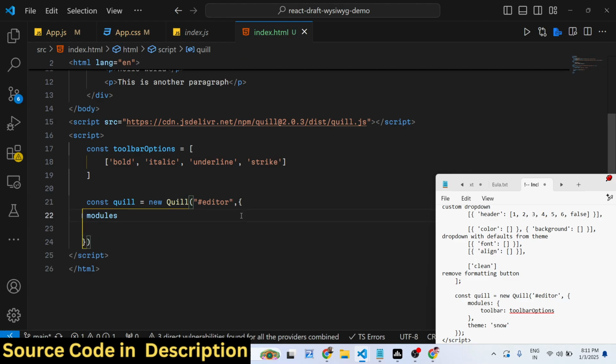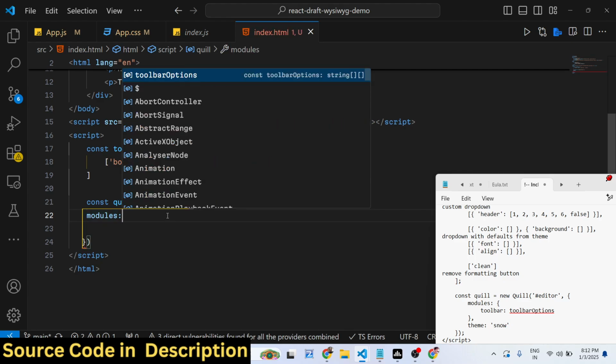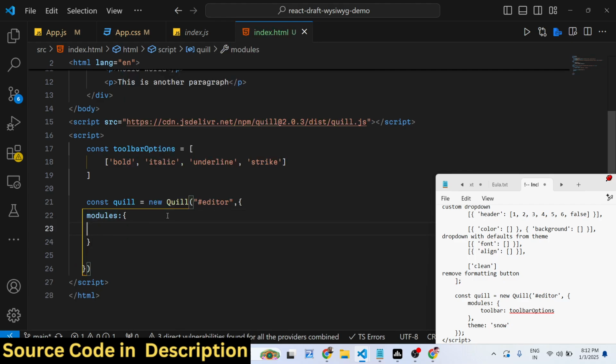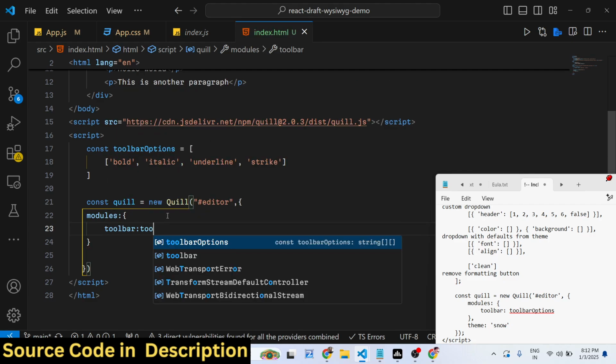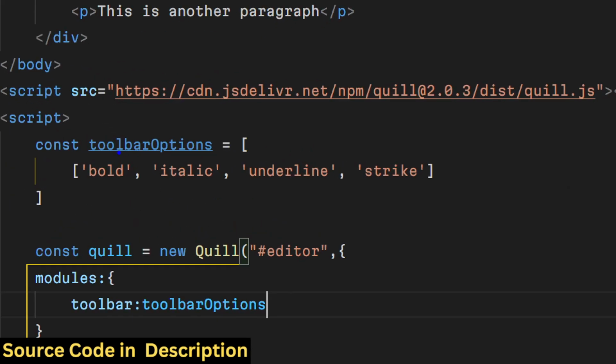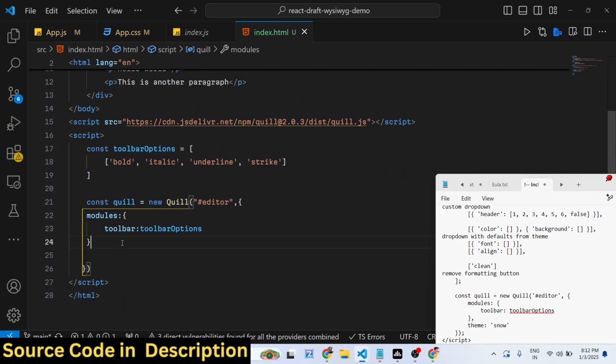Here you need to specify the modules, so which module you want to pass. Here you'll be specifying the toolbar, and the toolbar options that we are passing. The second option is whichever theme you want to load. I will say snow.